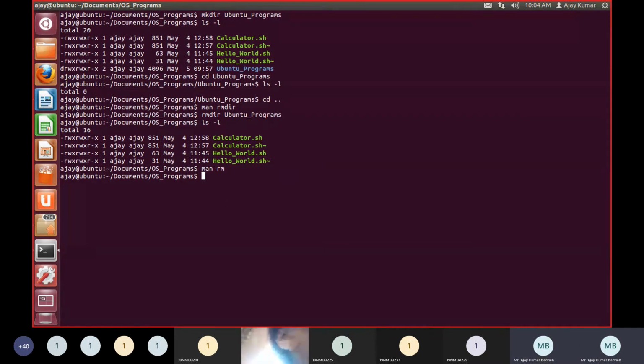Touch space. I want to create a hello world in C language. Since in this first program I already have hello world.sh, I want to create a C program. Hello world.c. Okay. Since it is successfully executed, that means that particular file has been created.